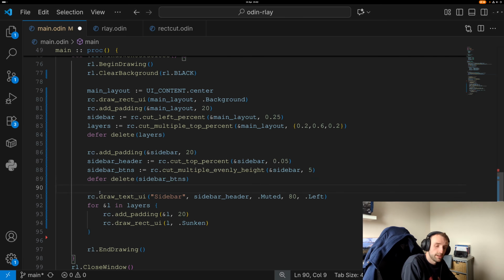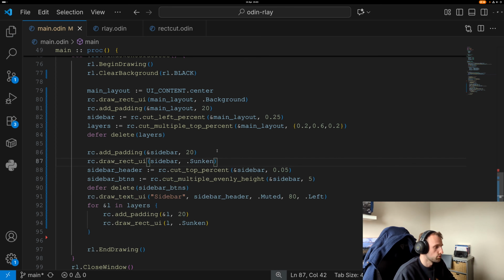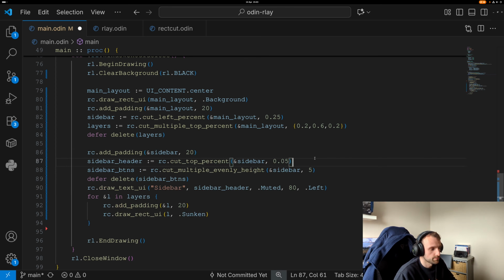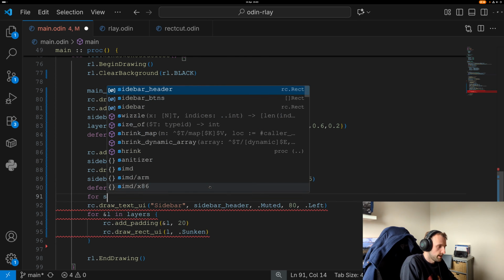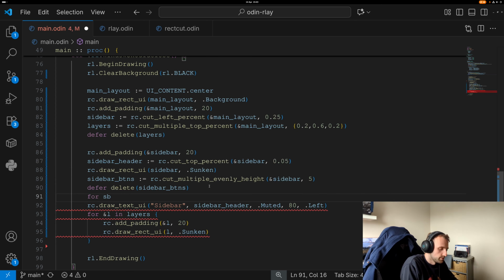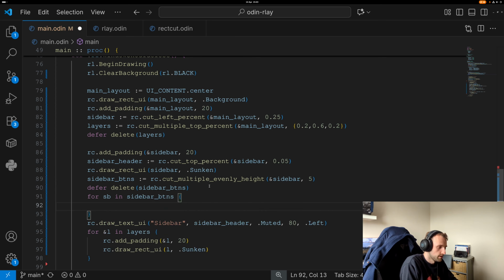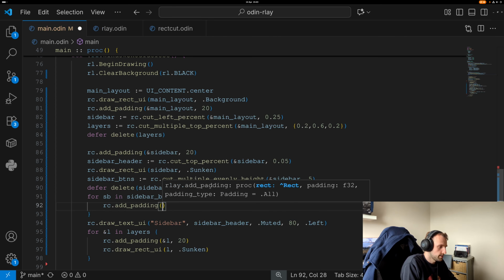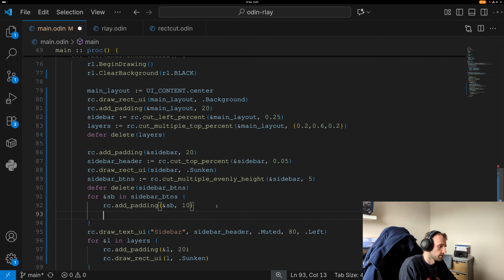Oh, we could keep it and have it as a background and actually add a bit of padding. Let's do that actually. Let's first go back, add a bit of padding like so. Draw it after the header. In fact, when we make cut, then we can do R for SB, for sidebar buttons. We can then do rc.add padding to SB, a small amount of 10. Make sure we pass this in by reference.